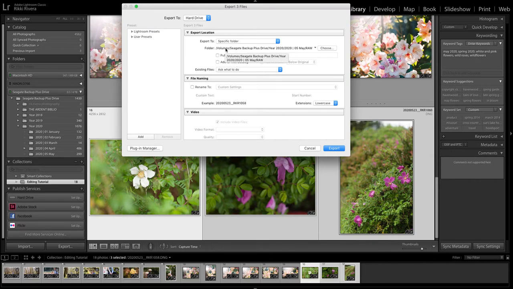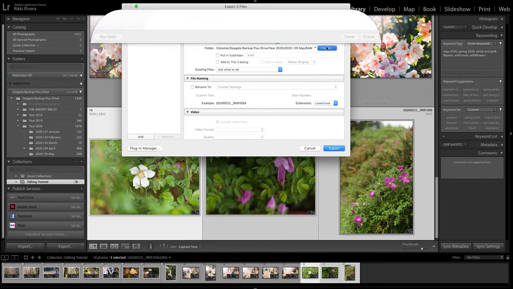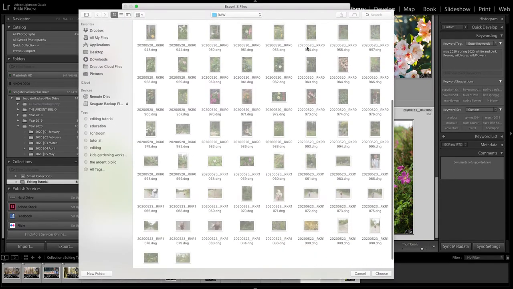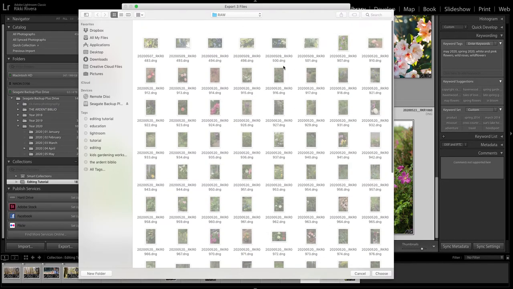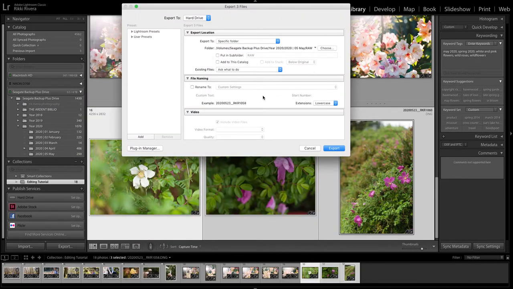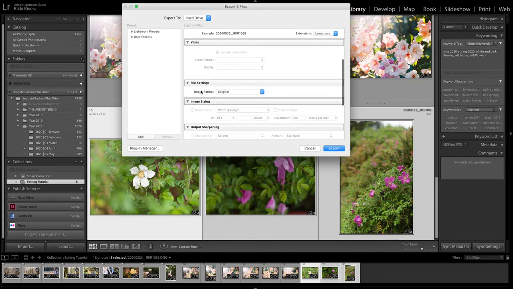And now you're going to see that the volume that's selected is my external hard drive name, the year, the month of May, and RAW, because these are the RAW files. And you can go here and select, these are all the RAW images that I have backed up. And I would choose that. With RAW files, you can't do anything else. So you'll see the file setting the image format is original. That means the original file. In my case, it's a RAW file. If yours is not a RAW, it would save your JPEG or whatever format type you have.